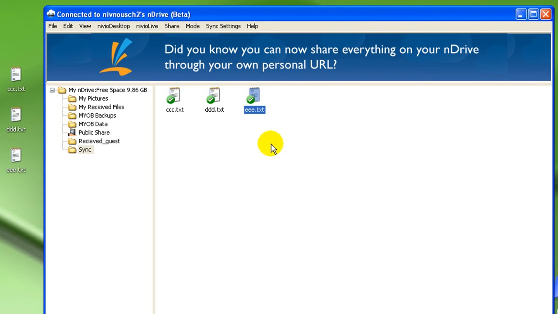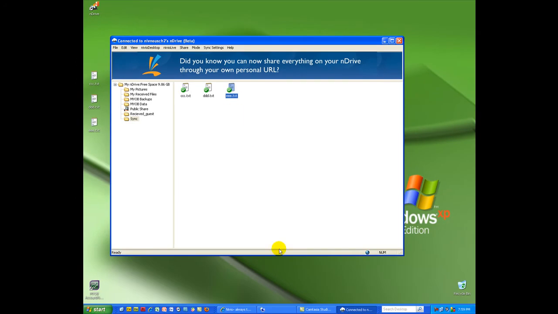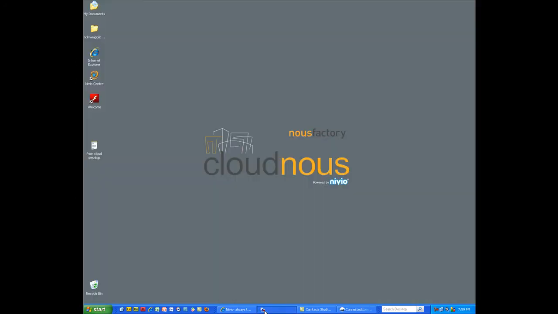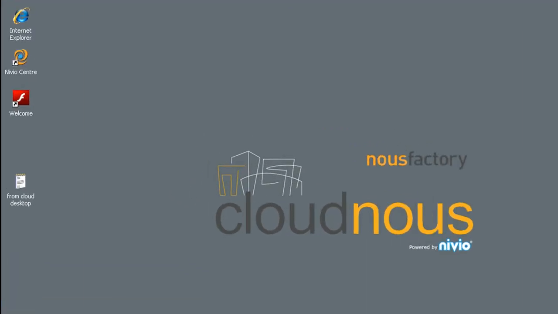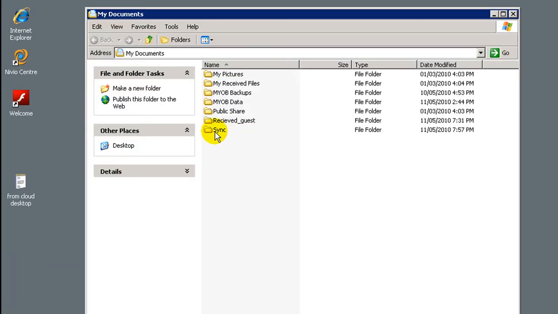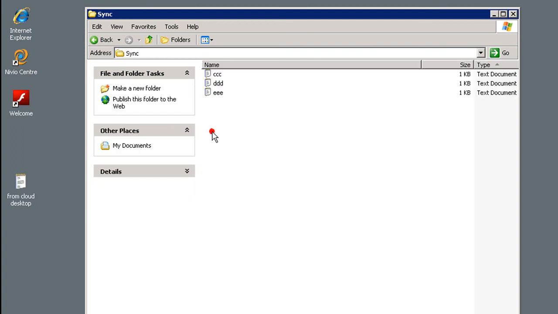So why would we not want to sync a file that's in nDrive? Wouldn't we want to sync all of the files that are there? Well, maybe we don't. Maybe there are files that are already coming from the cloud that don't need syncing down to the local desktop. Let me explain. I'll go back here to my desktop. First thing I want to do is just open up my documents and show you that we now have the new folder we created through nDrive, which is called sync, and in it, if I open that up, you'll see the 3 files sitting there.